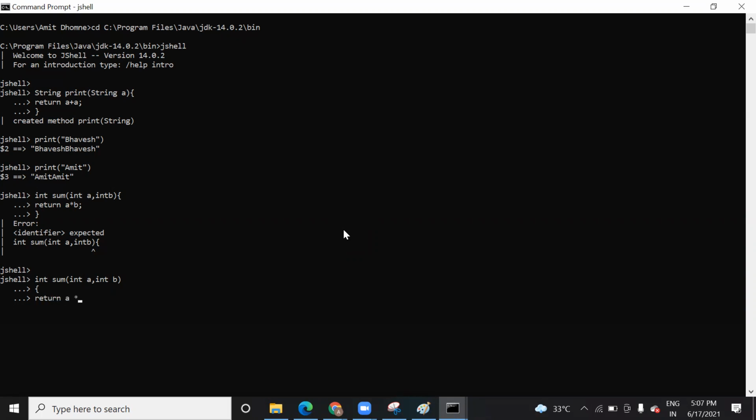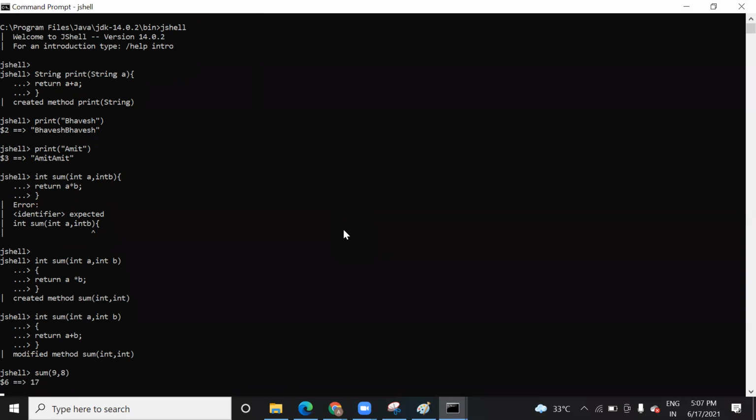You want A into B, right? So it is some, not product. Anyway, I can create into sum also, but I think it will give the same error. Okay, let me check it. Modify method. Yes, it has been modified. Now sum, let me pass 9 and 8. So it is giving sum, seven.